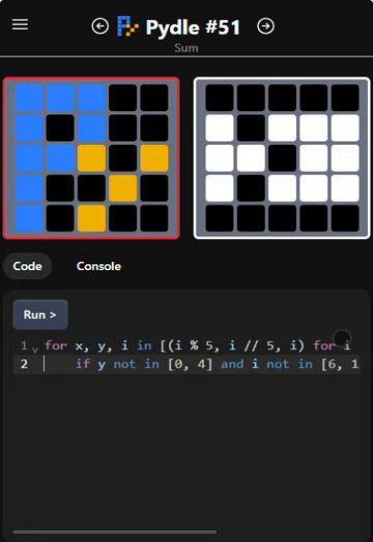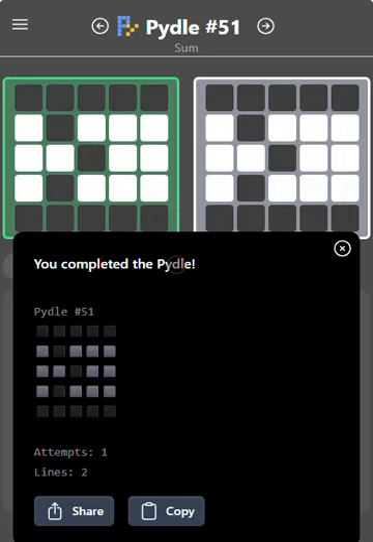Okay, so that's a nice and simple one. Let's run that and see if we made any mistakes. Okay, that solves the Pydle.